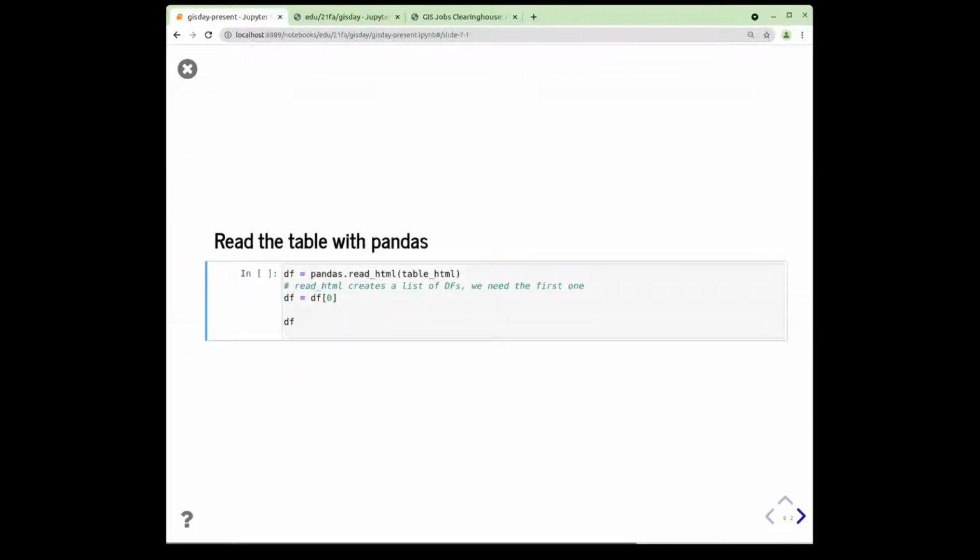We then read in that table with pandas. Pandas has a function to read an HTML file or page into a pandas data frame. A data frame is essentially just a table in Python. It's sort of the standard for data science for storing tables within Python code.